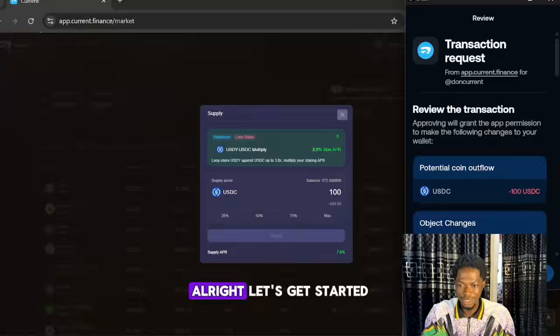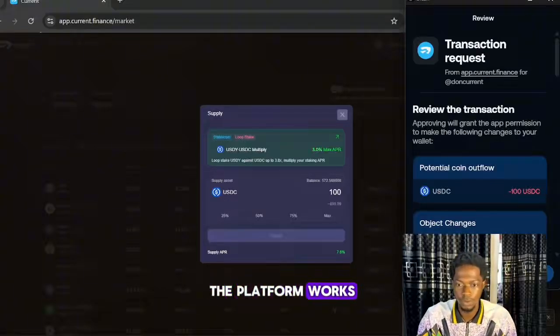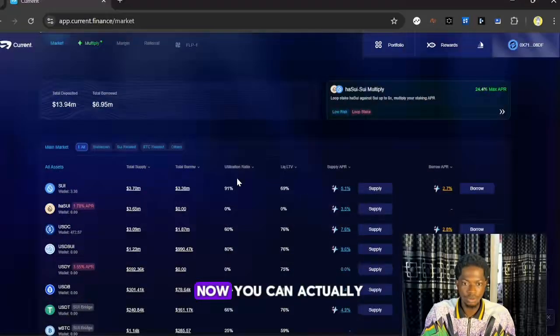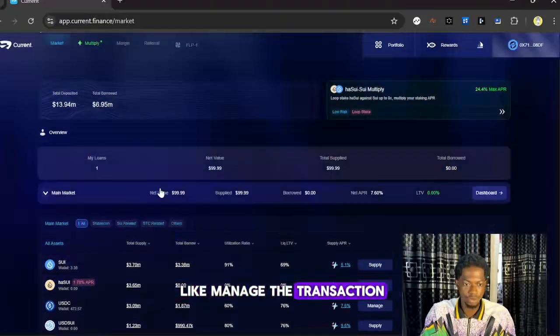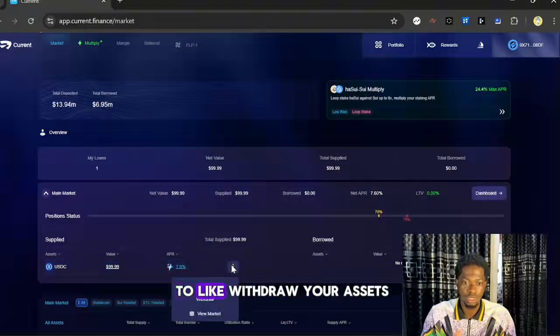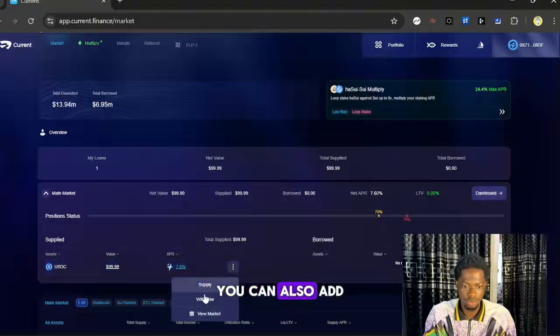All right, let's get started. So this is basically to show us how the platform works. Now you can manage the transaction from here, or you can access it from this page. Let's assume you want to withdraw your assets. You can also add more, withdraw, or see your market value.